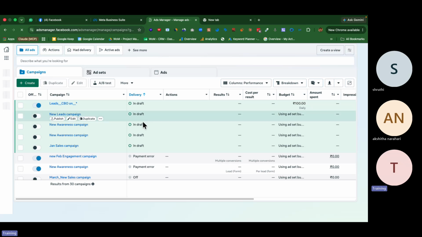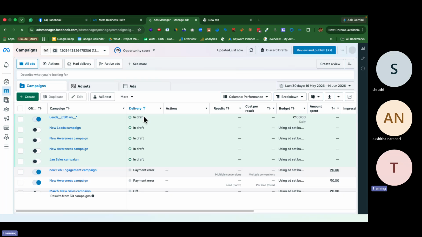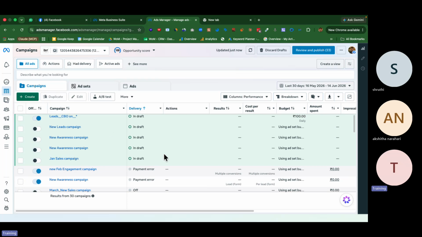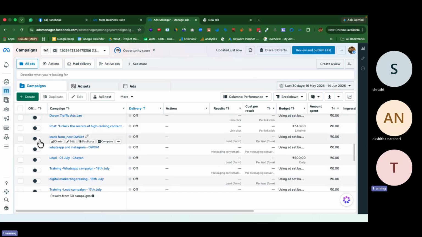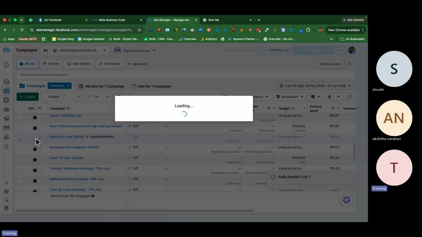Suppose you don't publish the campaign, it will show in the draft. Like the way suppose you prepare some email and if you don't send the email, it will go to the draft, right? Similarly, if you create a campaign and you did not publish the campaign, it will go to the draft. Suppose there is some payment issue, then it will show the payment error. Or if the campaigns are off, you can see these are off. And if you toggle this button, then it will change to on.